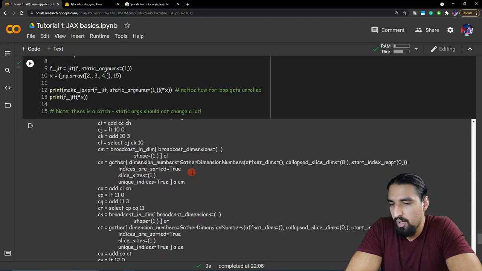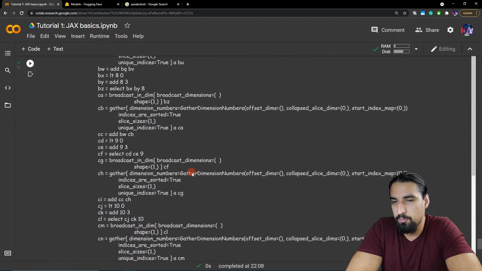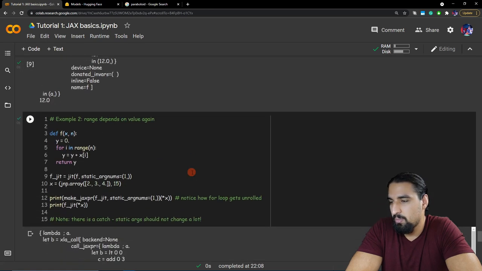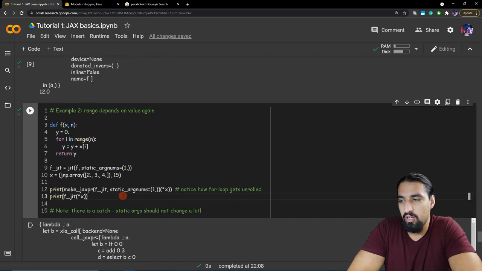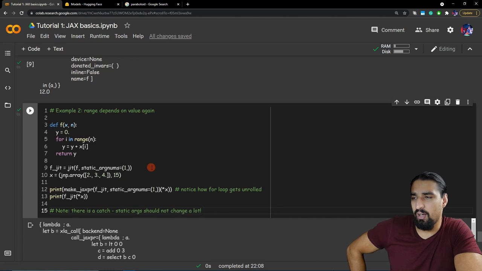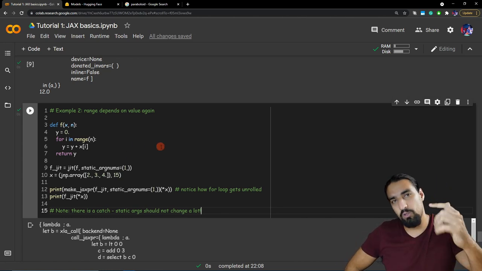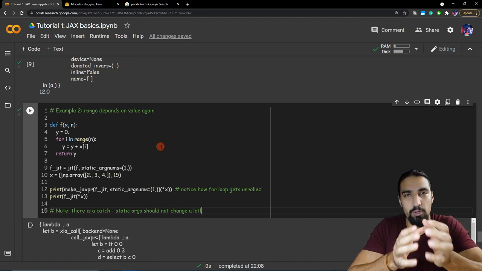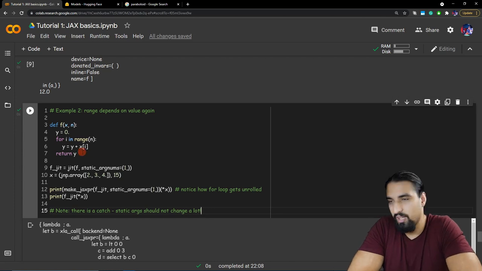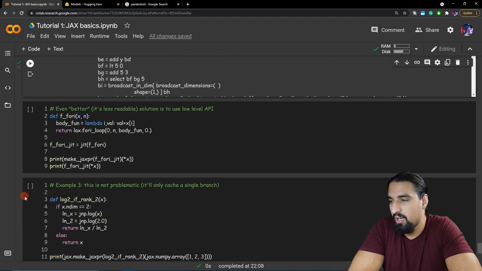Okay, so as you can see, we have a huge JAXpr here, and the reason is that 15 was passed for n, and this is the best way that JIT can deal with these types of native Python for loops. Again, importantly, you should not change static values too often, otherwise we'll be triggering recompilation all of the time, and the overhead may be detrimental to the speed of your application. Let's see how this can be avoided and made a bit more optimal.